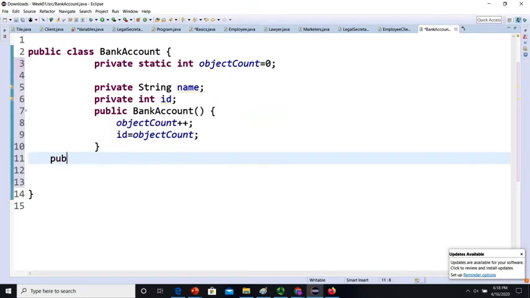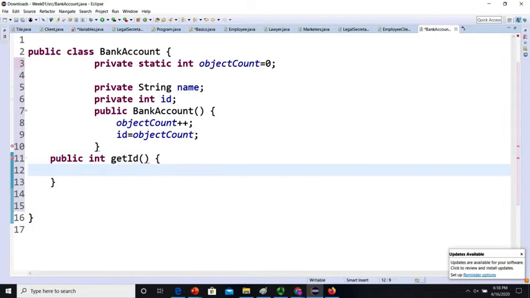Then we will write a getter method. So public, we return an int, getId. If the user wants to see what unique ID they got, we can return id. So that's it for the simple bank account example.